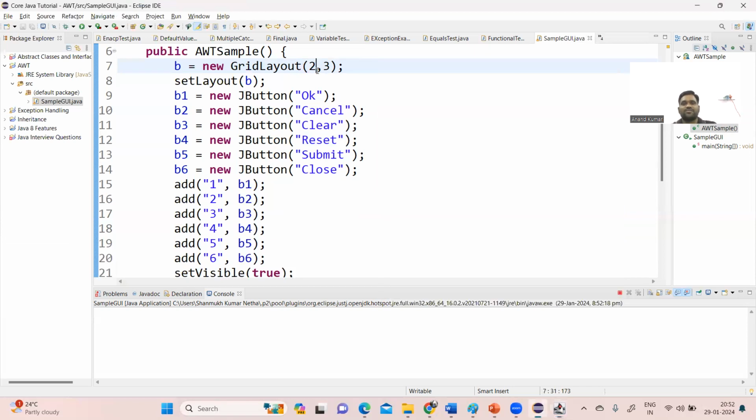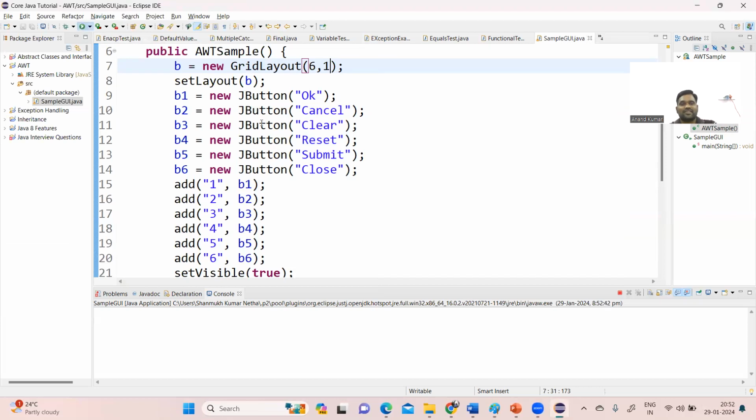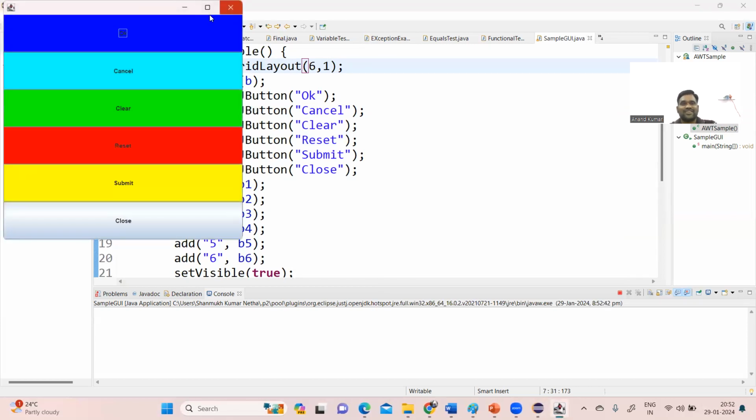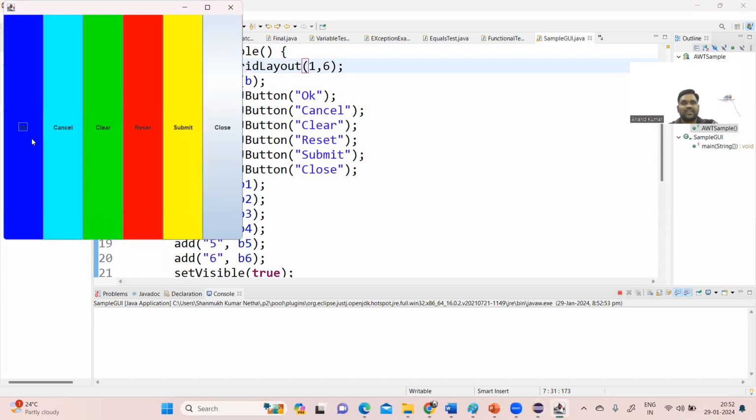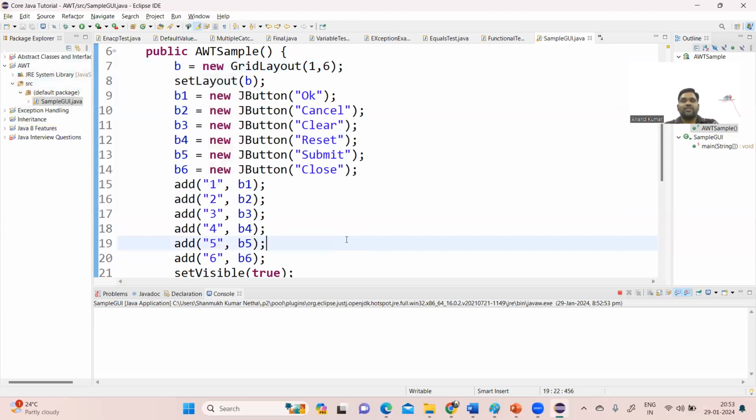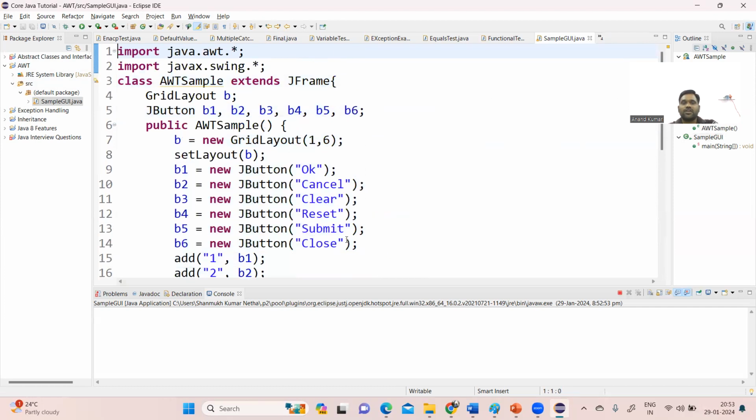You can also give 6 by 1, 6 rows, 1 column. You can also give 1 by 6, 1 row, 6 columns. Entirely 1 row, 6 columns: 1, 2, 3, 4, 5, 6 columns. So like this, you can add elements to the frame by using different layouts.